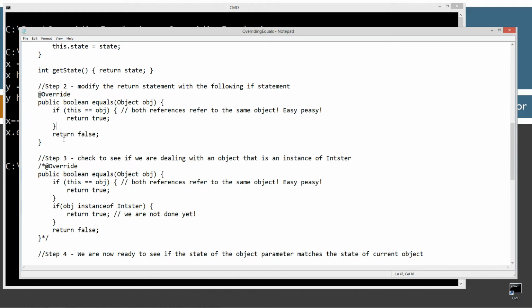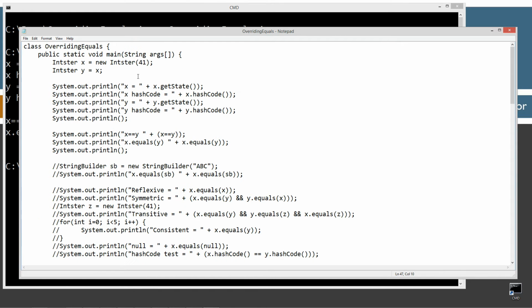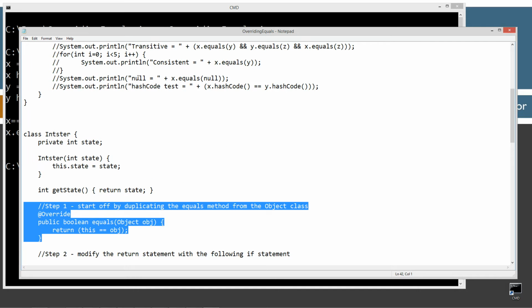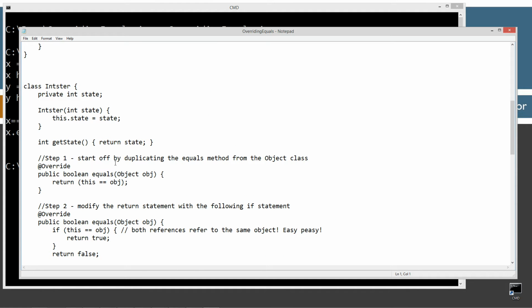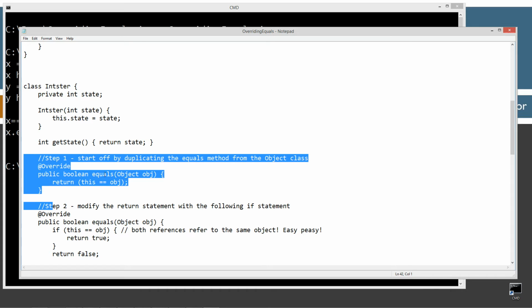All right, so let's now come back up here and undo this. Oh wait, hold on, we want to do new Inster 41, right? Okay, and so I undid step 1.